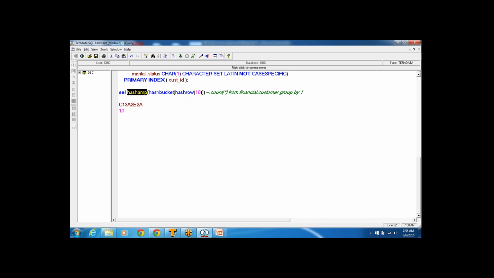So if there are duplicates in the values getting input to the primary index, meaning I am getting duplicates in my primary index column value because my defined primary index is a non-unique primary index, all the duplicates will be diverted to the same AMP because they will result in the same row hash value, right?